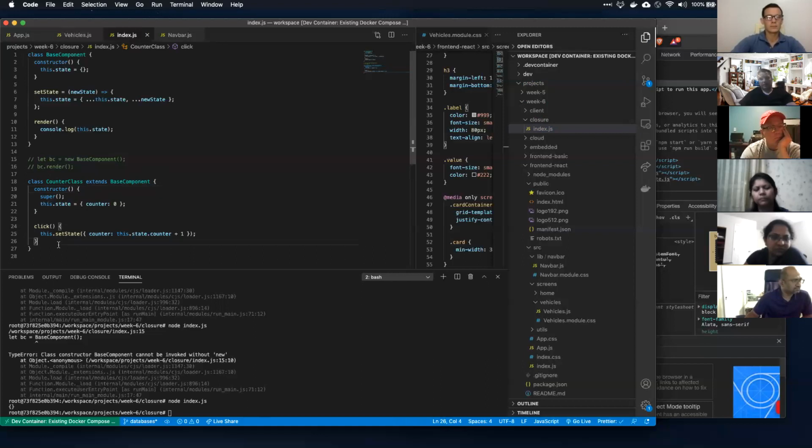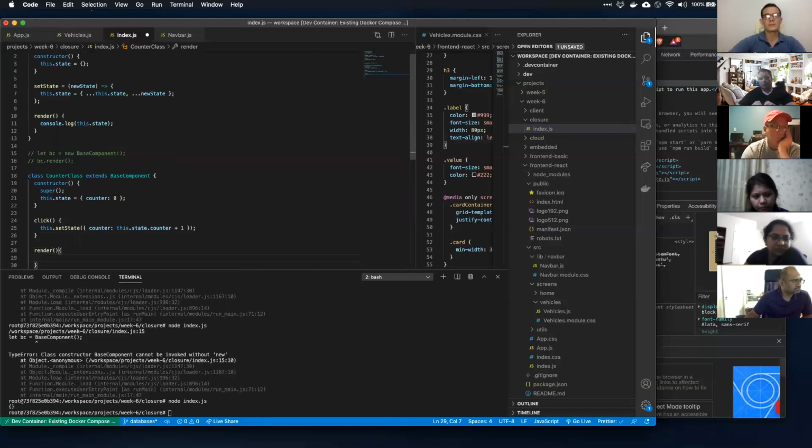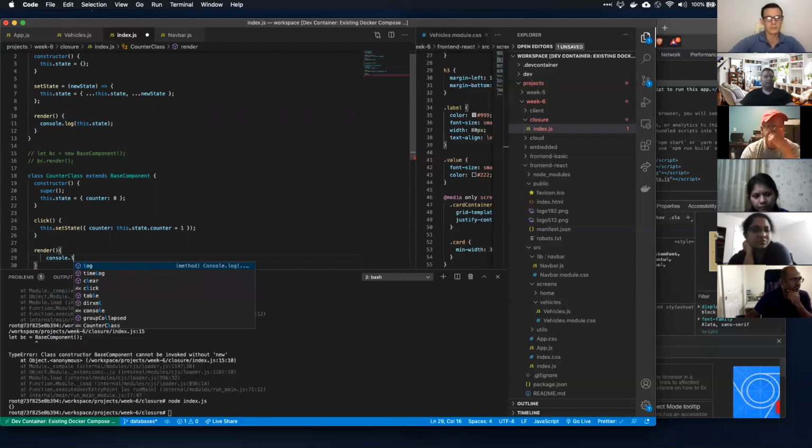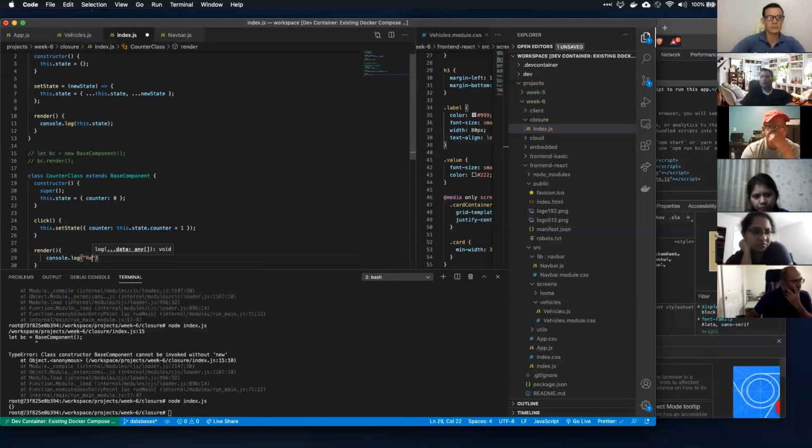But here's another thing we can do. We can also what we call overload methods. So we can also just rewrite one of the methods. Even though we have a render component here, we can rewrite this and console log our own thing. So we'll just do "render this component", and we'll just do this.state.